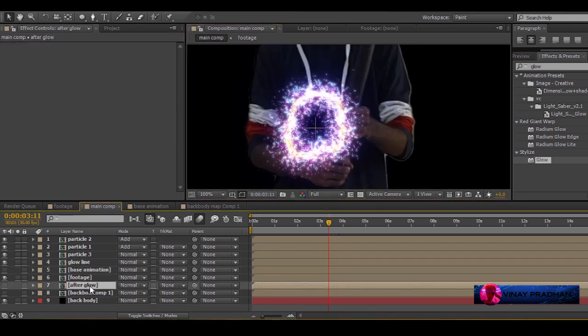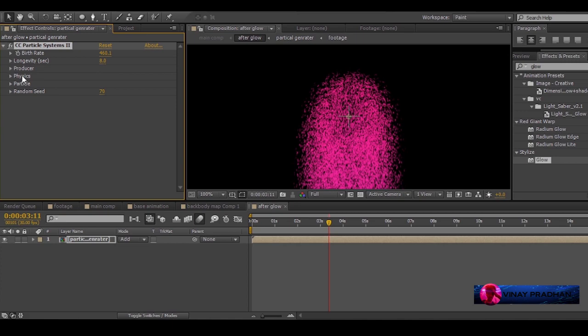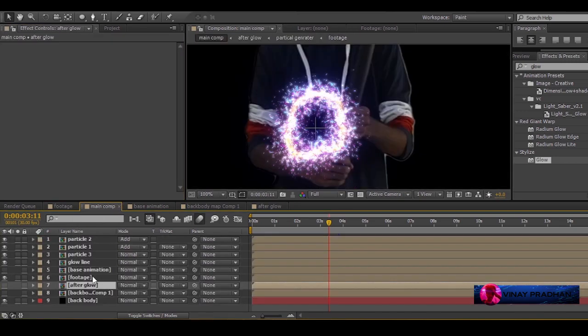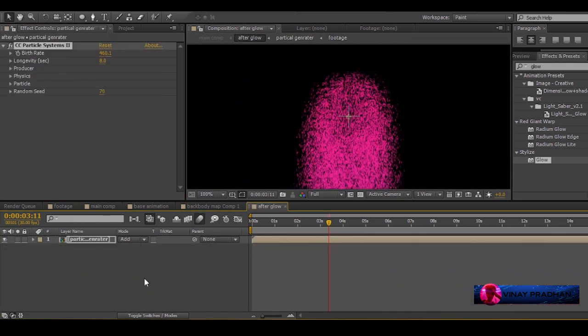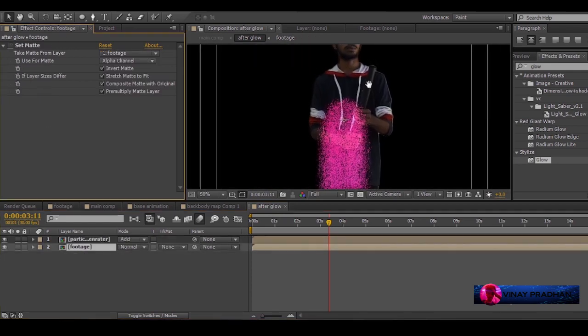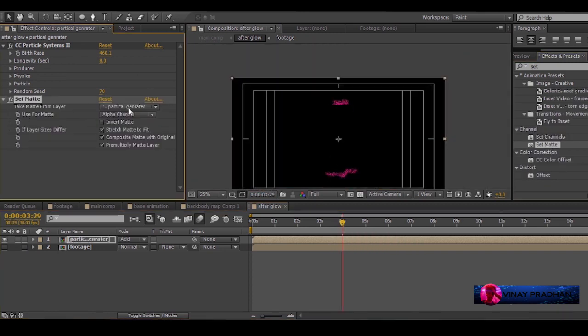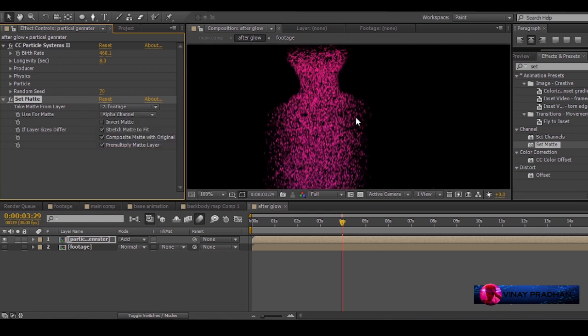Now let's go back to the afterglow comp. Change the particle settings. Increase longevity to 8 seconds or something. We need the footage comp to create our mat, so go to the main comp, copy the footage layer and paste it on the afterglow comp. And delete the old set matte effect on the footage layer. Hide the footage layer. Now add the set matte effect on the particle and take the footage layer as the matte layer.